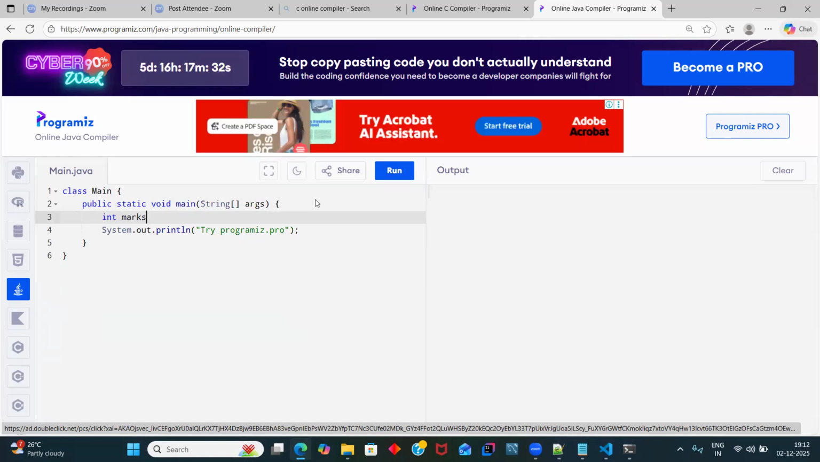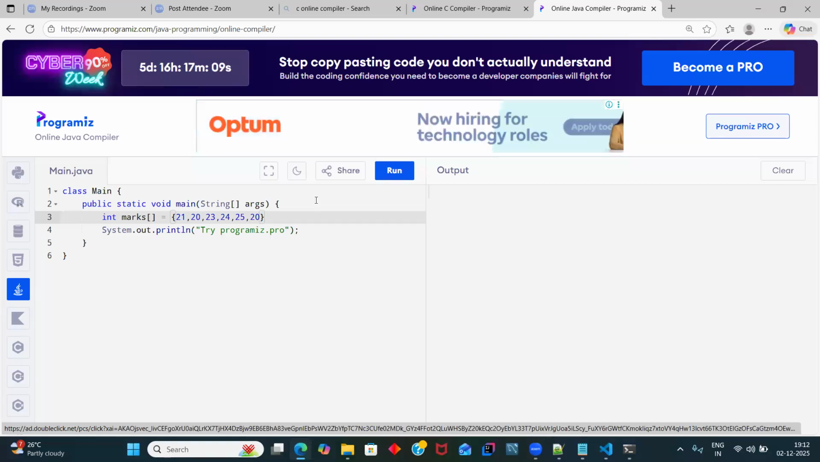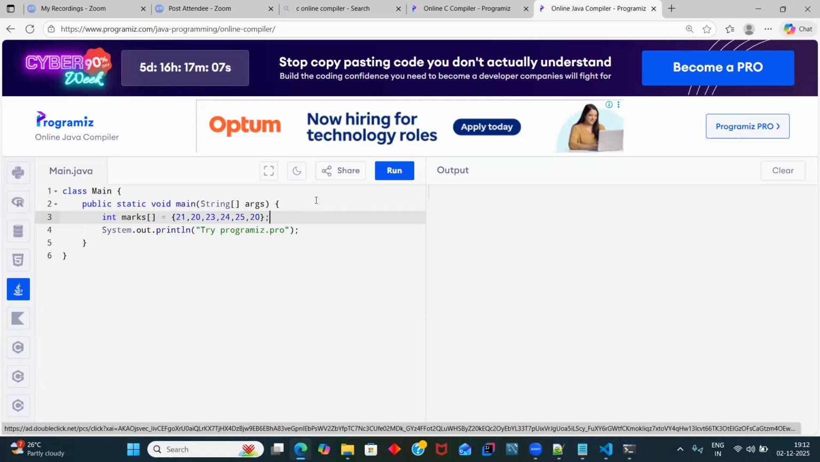Int marks equal. First subject marks is, let's say, 21. Next 20, 23, next 24, and 25, and 26. So totally, there are three subject marks. Okay, 20, 21, 20, 23, 24, 25, and 20. So this is my marks.